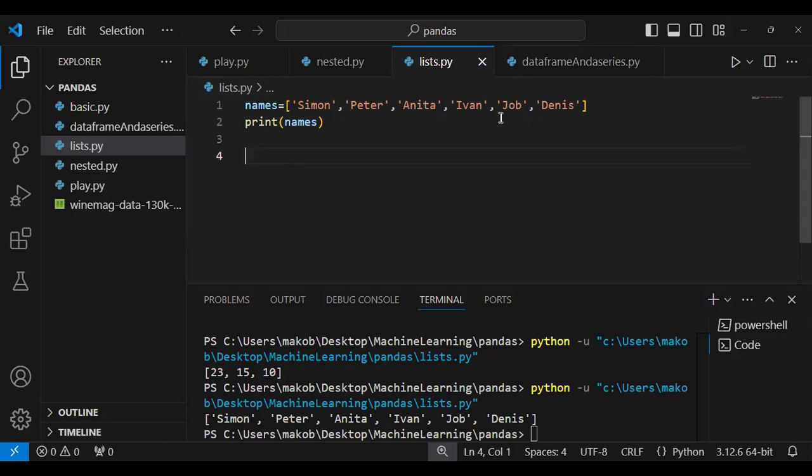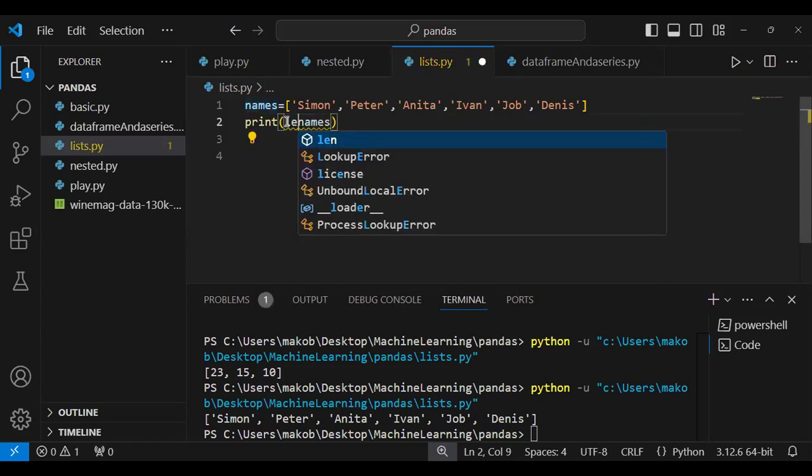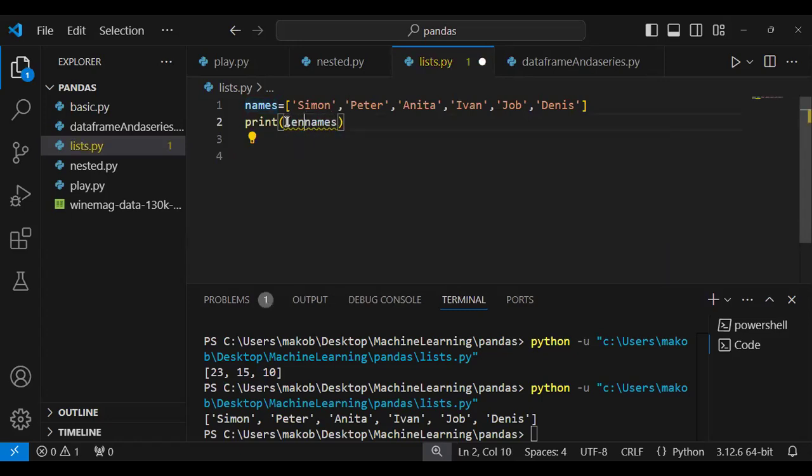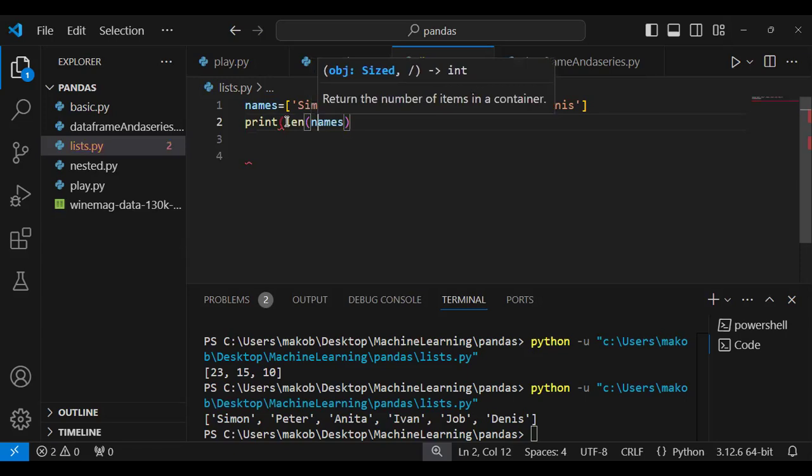What is the length of this list? I don't want to count that manually. I will just say len. I use the function called len to tell me how many items are in this list.